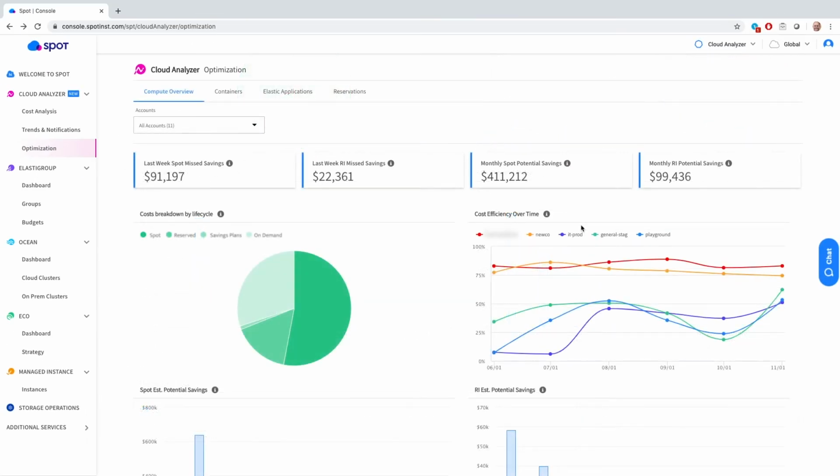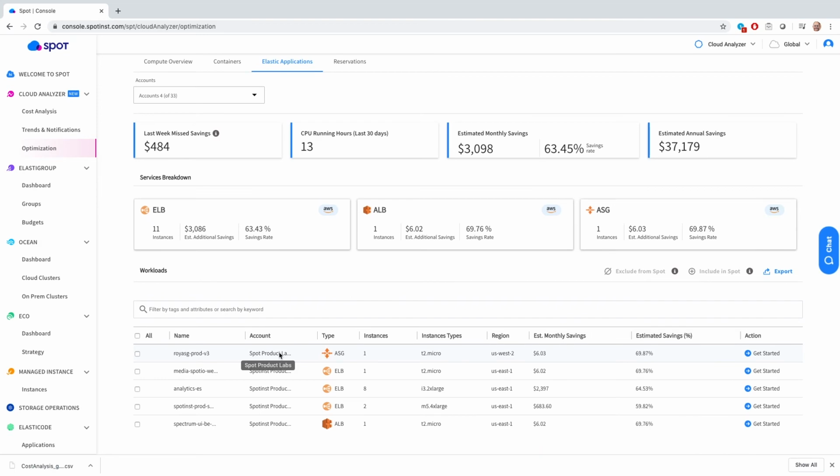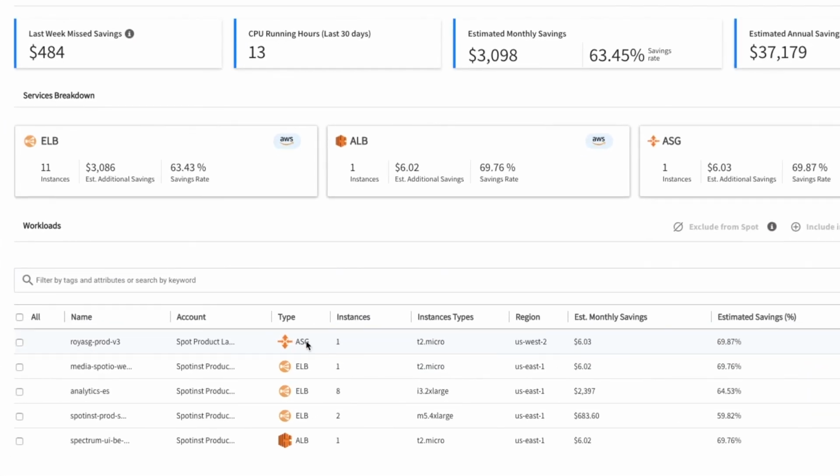To increase your usage of spot instances, you can use either Ocean for containerized and Kubernetes workloads or Elastigroup for non-containerized applications. Let's take a look at how we can actualize cost savings with Elastigroup for non-container workloads. Here you can see the cost-saving recommendations by account workloads and specific services, such as load balancers, auto-scaling groups, and similar.